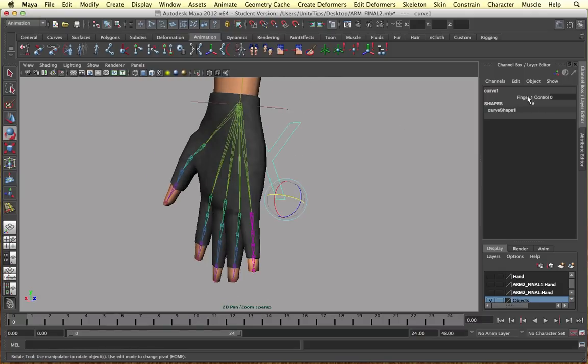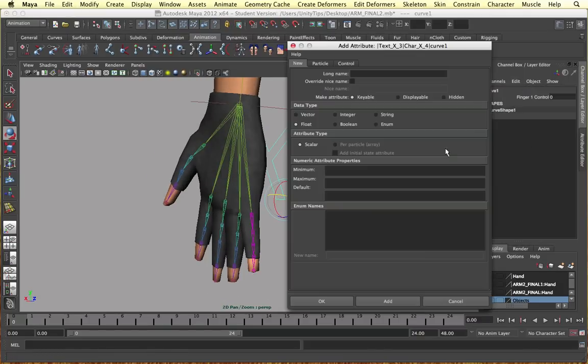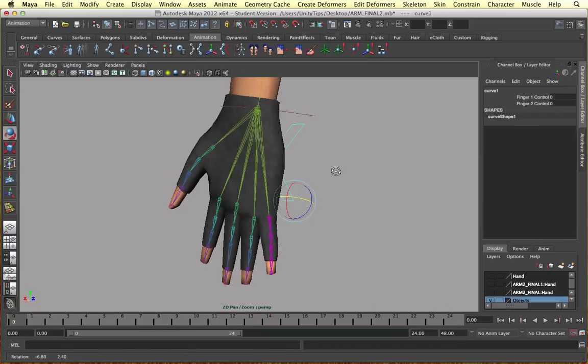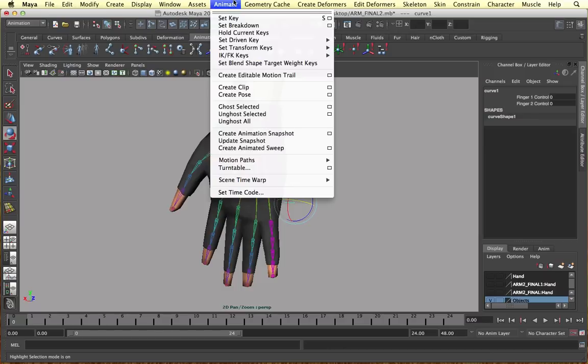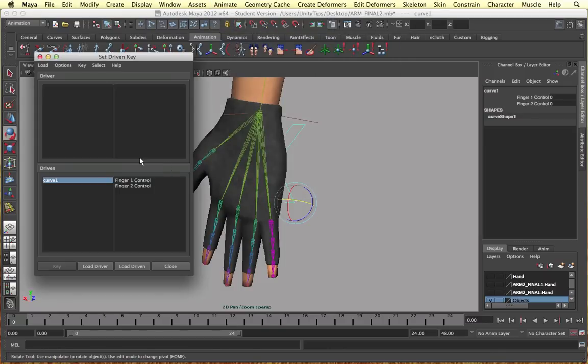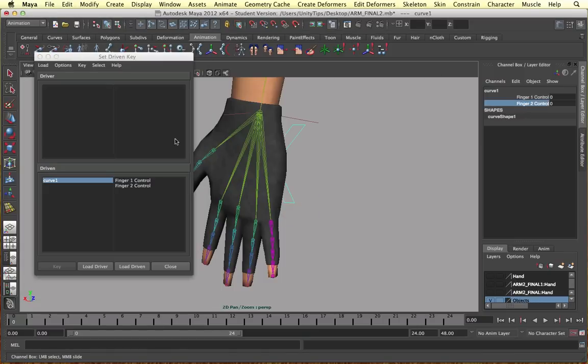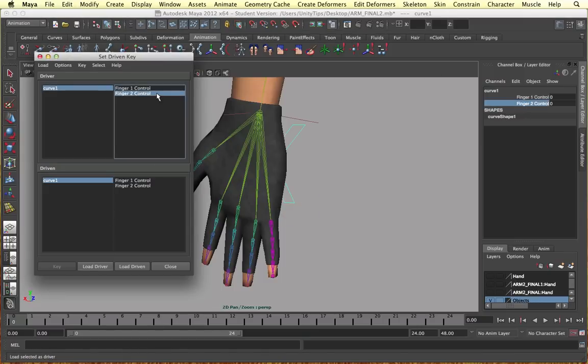so in our X, let's create another finger control, add an attribute, finger 2 control. It's going to be a float, and exactly the same values again, minus 10 to 10. Alright, so boom, finger control's added. And now we need to set up the set driven key. To do that, go to animate, set driven key, set. And for the driver this time, it's going to be, again, the finger 2 control, so load driver, boom.